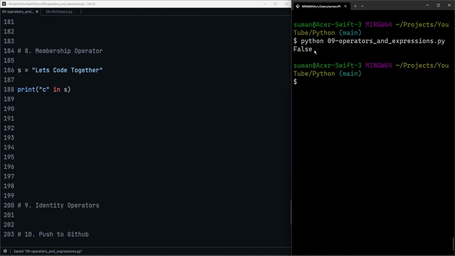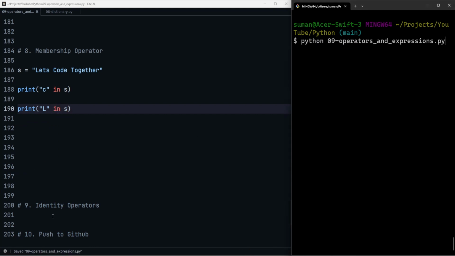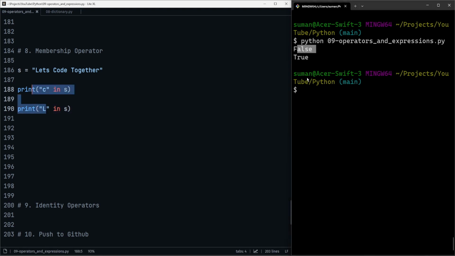See, you get false. Why did you get false even though C is there? So here you need to remember that it's case sensitive also. So let's print one more time. Now let's say if L is part of it, L in S. Now if you run this, see, first it printed false because C is not part, but L is part of this S, right? So it printed true. That is how you can check if a character is in a string or in a list, right? You can use this in operator.